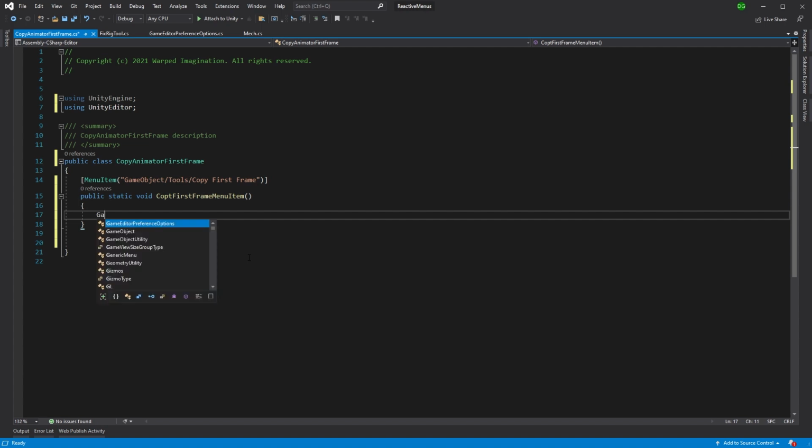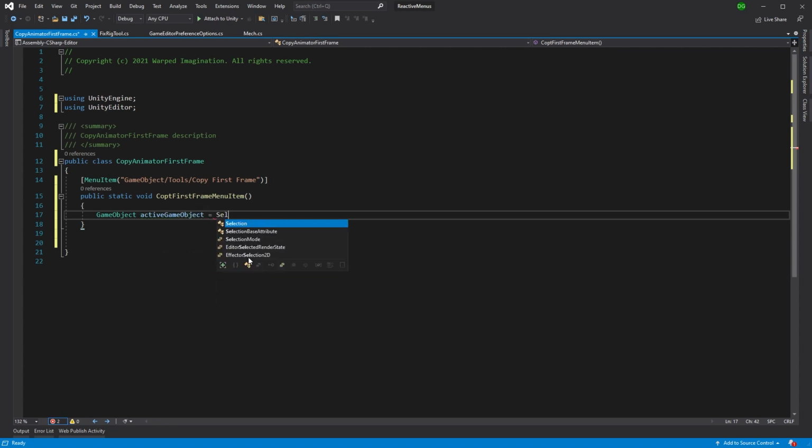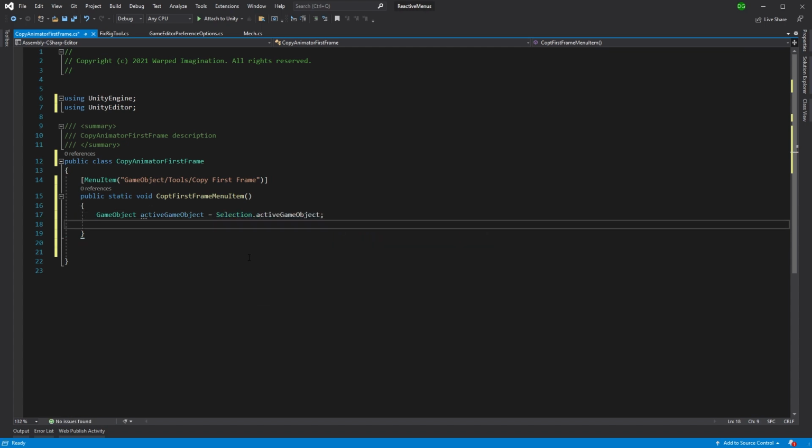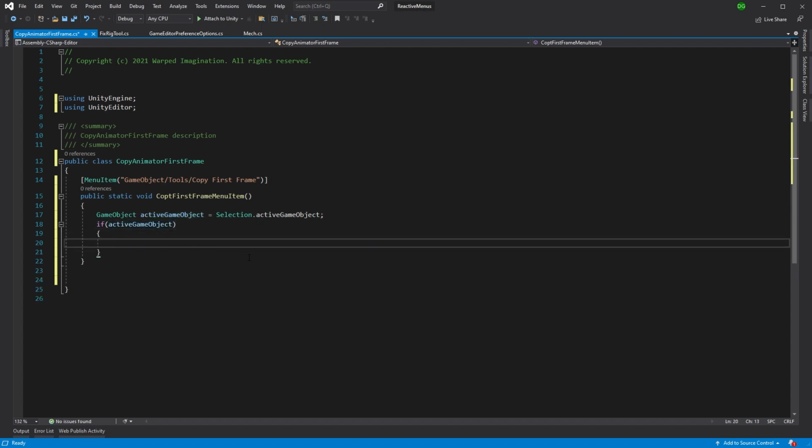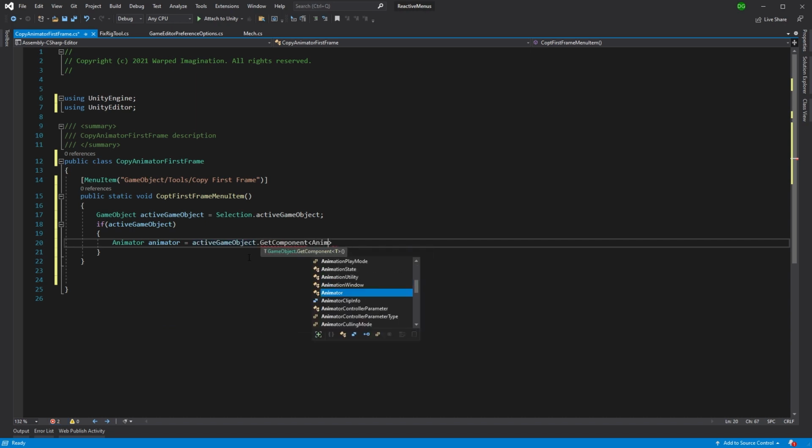Now we're going to want to get the selection that we have. So the active game object that we've got selected in our scene. So active game object, and to do this we use the selection class and we just ask for the active game object, and we just test that we've got an active game object to work with. Now we want to get the animator component, and to do this, active game object, get component animator.